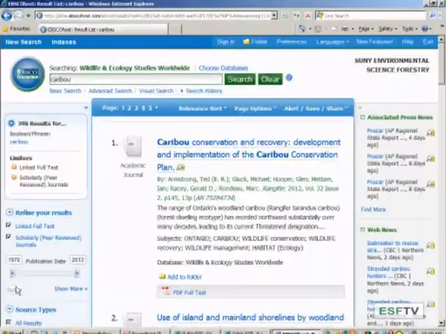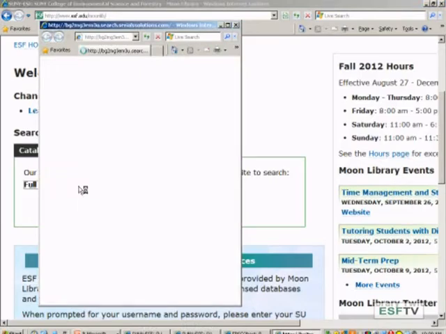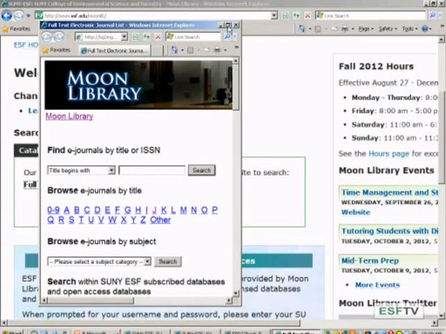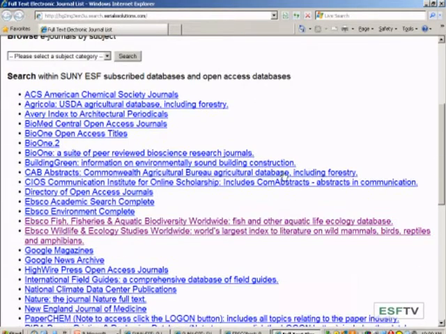So again, let's go back to the SUNY-ESF Moon Library homepage. We're just going to go back to the main page here. Again, from www.esf.edu/moonlib. Right on the front page there, you'll see our link to eJournals. Click on the eJournal page. It will open up a separate page. Again, the top part is looking for specific eJournals, and the bottom part is searching for databases.